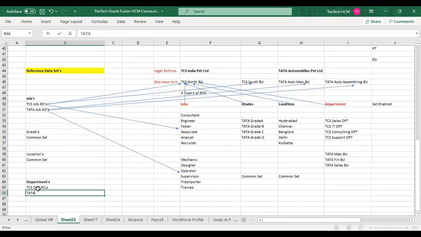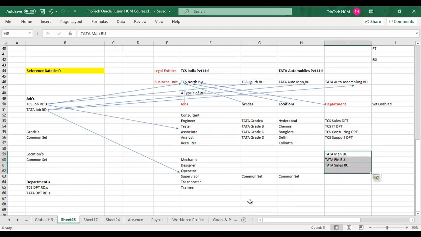Department RDS, and again Tata department RDS. So all these departments, when I'm configuring in the system, I will define under the TCS department set, and this set I will map to North and South BU. So all these departments will map to North and South BU. When I'm configuring these departments, I will define under the Tata department set, and that set I will map for the department to manufacturing and assembly.